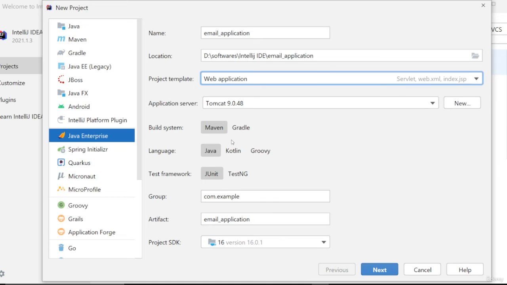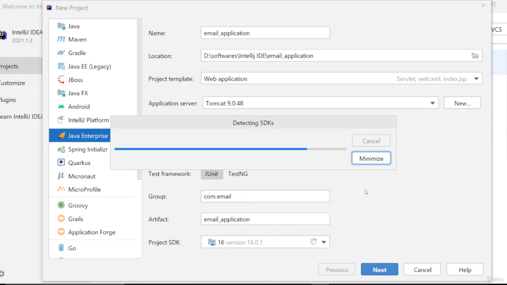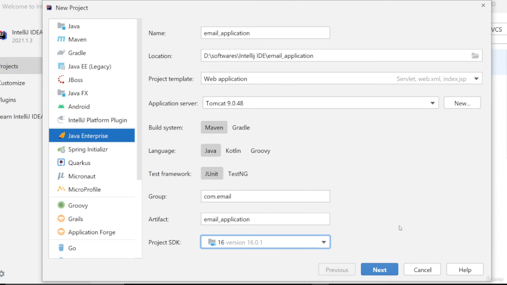Click here web application, choose Maven, choose language Java, JUnit, and change the group to Azure. So I am adding here email. You can choose any Java version, I am using 16. It will automatically detect. If not, you have to add the JDK and you are good to go. So it will take time to load that. Okay, now it's loaded. Click next.